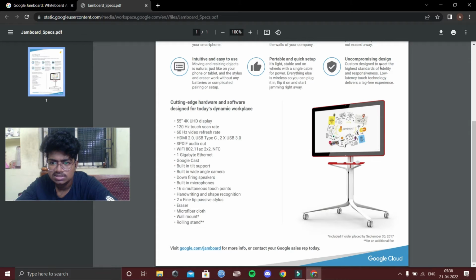Uncompromising design. Custom designed to meet the highest standards of fidelity and responsiveness. Low-latency touch technology delivers a pen-like experience. And these are the cutting-edge hardware and software design specs of today's Jamboard. It has a 55-inch Ultra HD display with a 120Hz touchscreen rate, HDMI, USB Type-C, USB 3.2 support, S/PDIF audio output, Wi-Fi support, gigabit Ethernet, Google Cast, built-in tilt support, a built-in wide-angle camera, and down-firing speakers. Down-firing speakers means speakers which are placed on the downside.